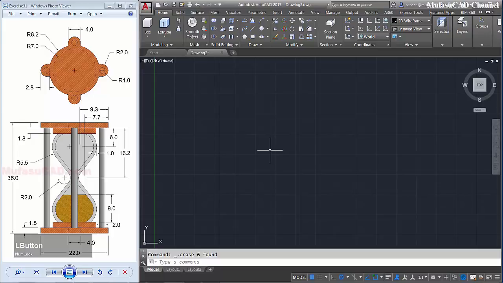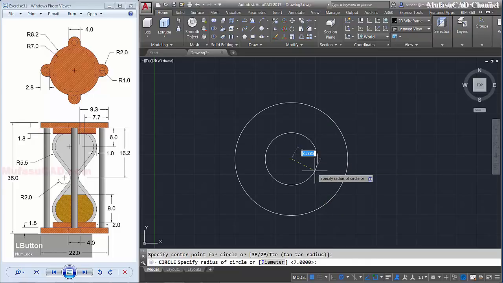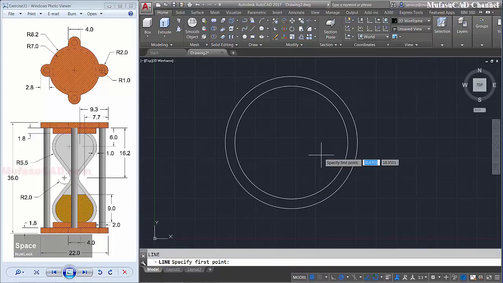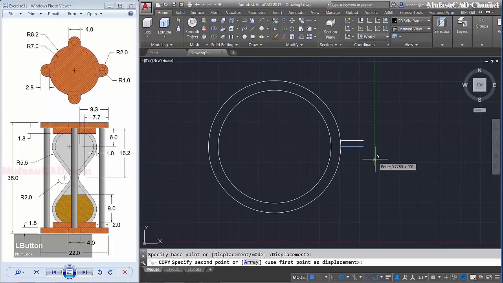Okay, we start now. Open your AutoCAD software and I will create a circle in here with a radius 7. Create a circle in here with radius 8.2. And you can use a line command to create a line, start from this point to direct here to point 8. Use a copy command to copy this object to the top too and to the bottom here too. And then you can use a line command to connect these two line objects.